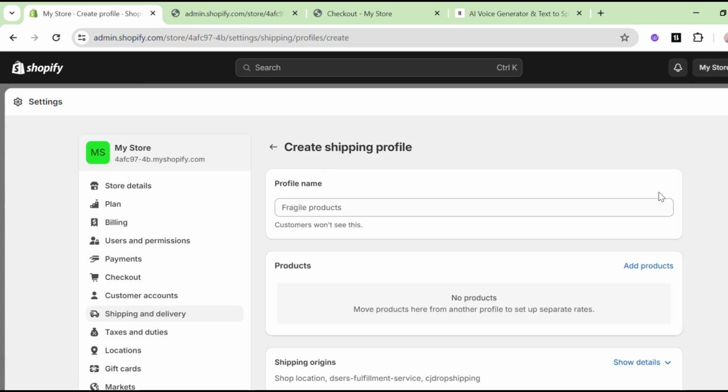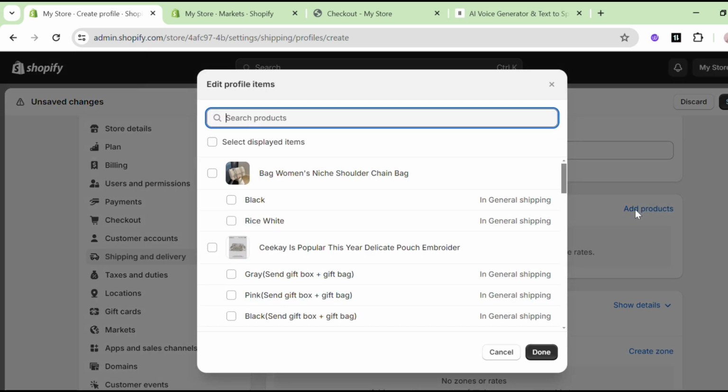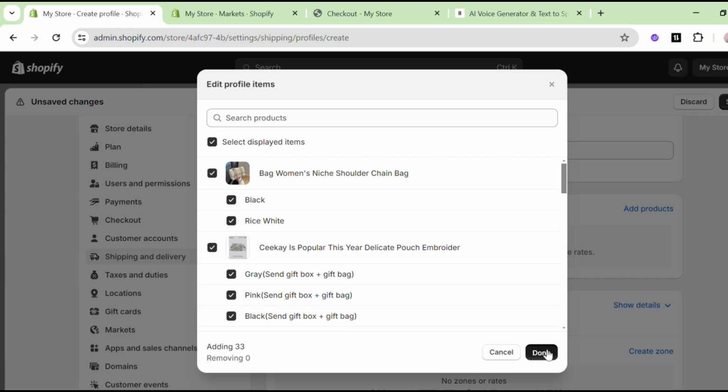Click on New Profile. Set your profile name. Click on Add Product and select the products you want to sell internationally. Here, I'm selecting all the products.